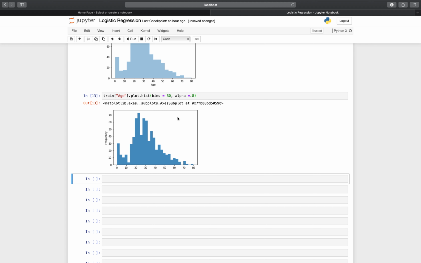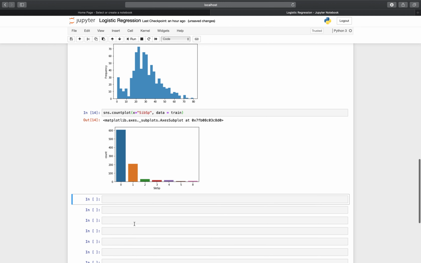Just use whatever visualization comes to your mind to do some exploration, right? And I can use another count plot for the SibSp data equals train. All right, so how many siblings do they have? Most of the people don't have any siblings or spouses, or just got one on board.